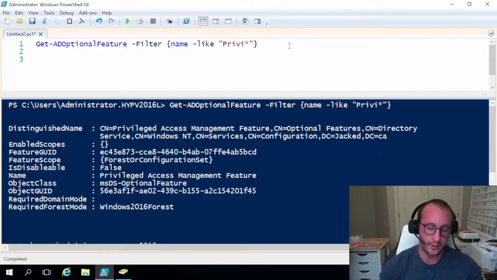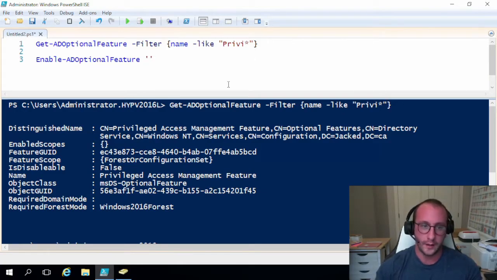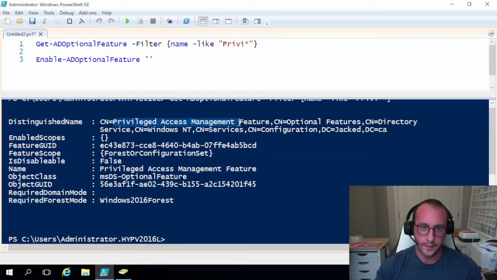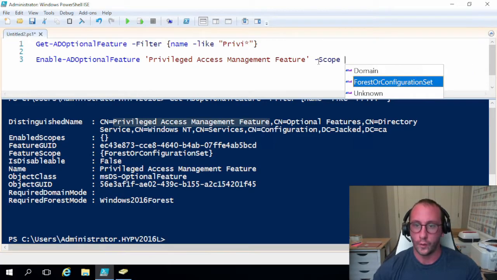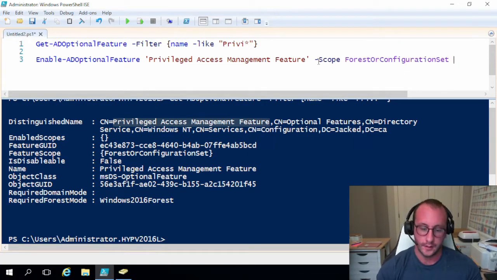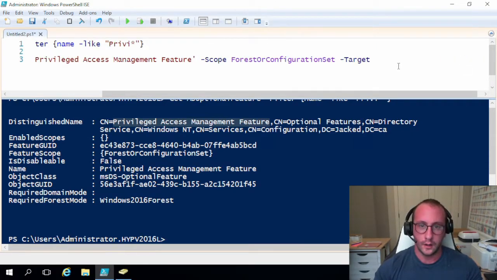The way that we will turn this on is by doing Enable-ADOptionalFeature. I'm going to copy this right here. So Enable-ADOptionalFeature, and then we put the Privileged Access Management Feature, and then a -Scope of ForestOrConfigurationSet, and then a -Target. I believe that should be good. So let's run this here.